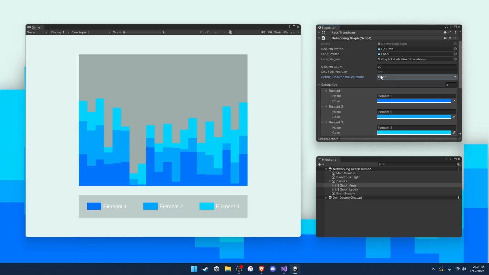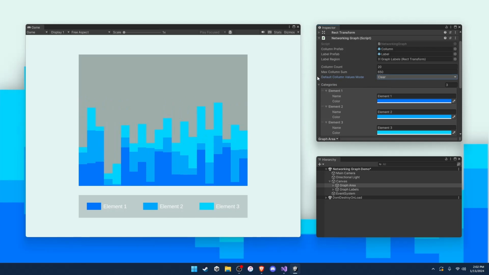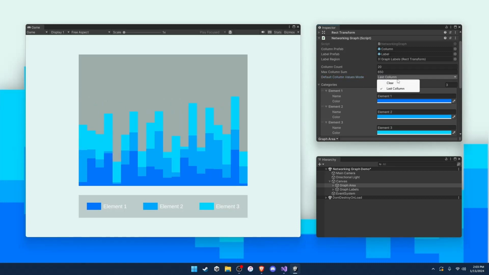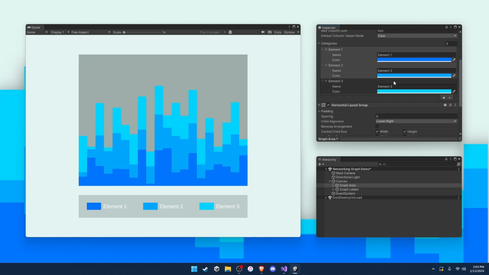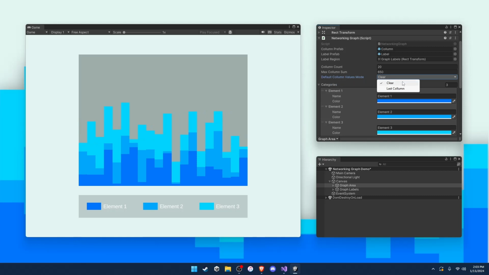There's also default column values mode. This just means that after you display a new column, what do you want to make the default values for the next column before you push any values to them? Do you want to make those default values 0 or the last column's values? This is useful if you're calling display at a fixed rate like me in my project and you don't know if data is going to be pushed in time. You can just set it to clear so it shows up as 0 on the graph like with my own implementation. Or you can set it to the last column's values if you don't want any abrupt gaps in the graph. So that's the graph.